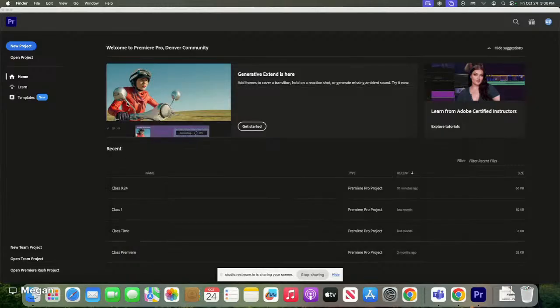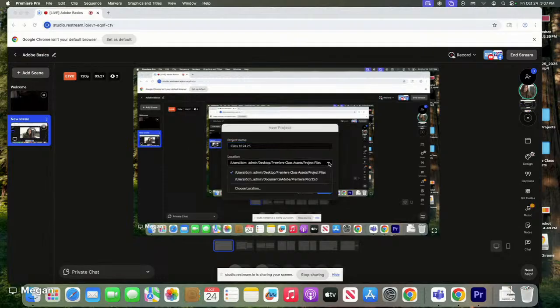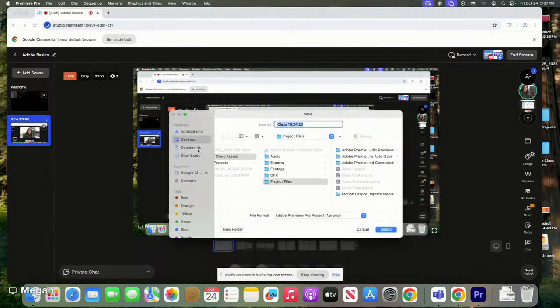After that, to start, we're going to open Premiere Pro. Are you all set up in Premiere Pro? Yes. Okay. So we're going to hit the new project button, which is this blue button in the left-hand corner. I am going to name this class and then date it. Name your files whatever your project is, obviously. And then in location, when I hit my drop down button and hit choose location, this is where I can go back to my files and save it in project files.